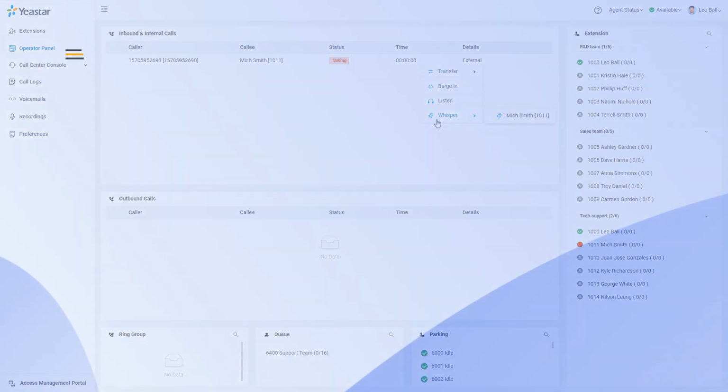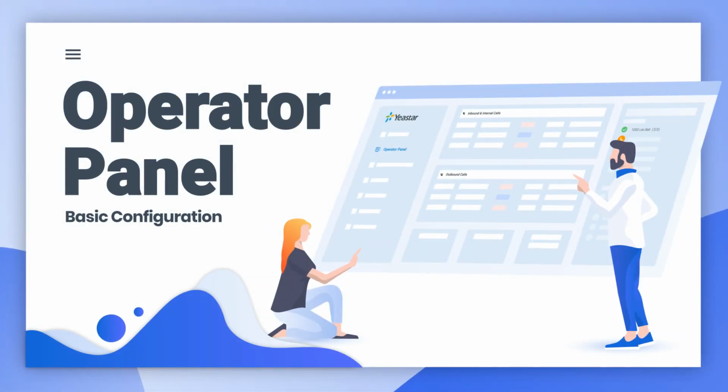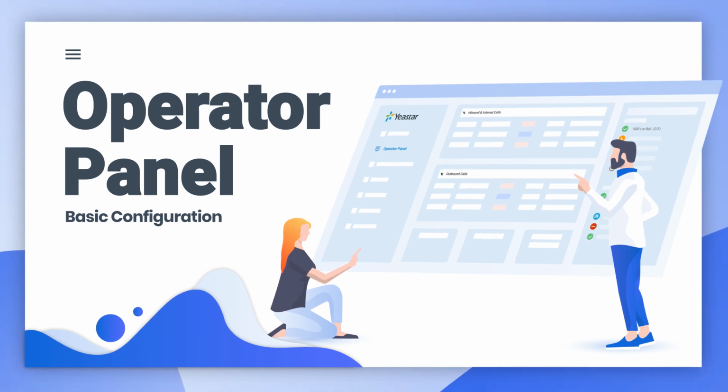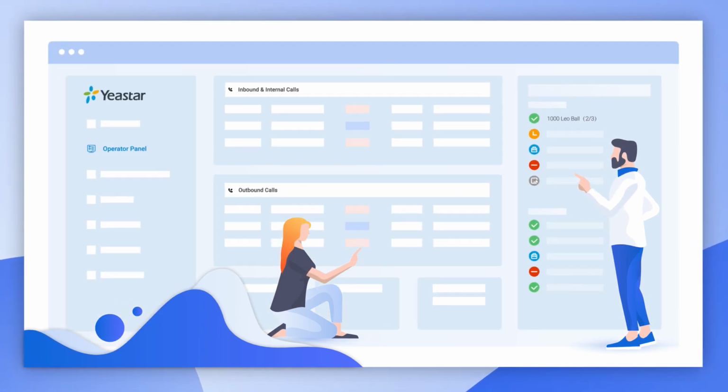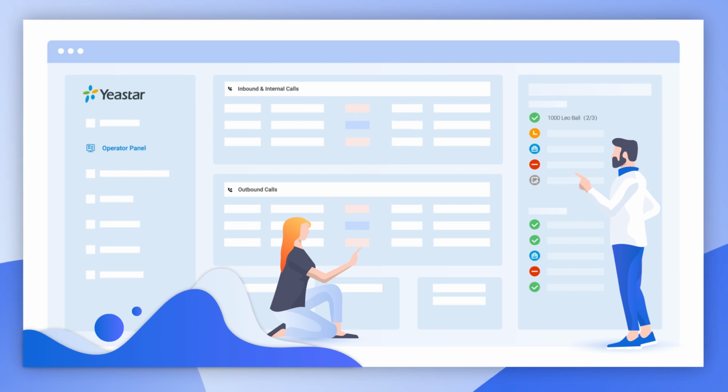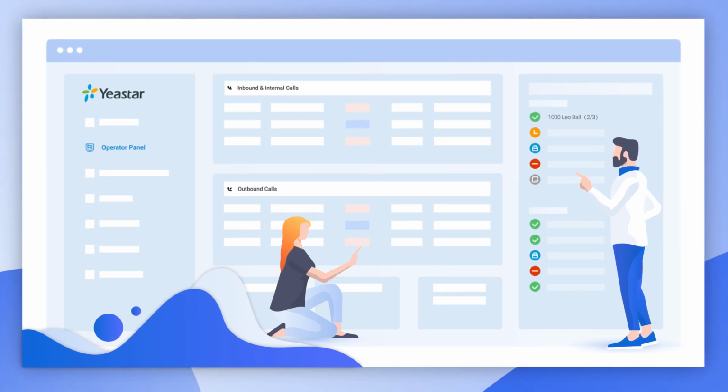Anyway, that was the basic configuration of the operator panel. Honestly, it's highly flexible for customization. We can manage sophisticated authorization for all kinds of systems easily.